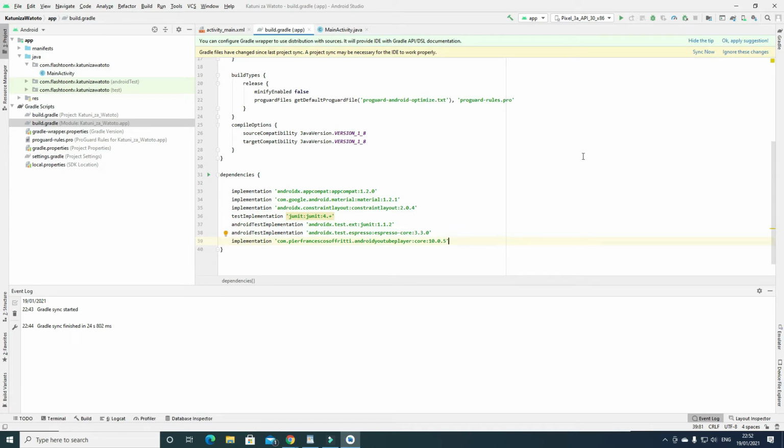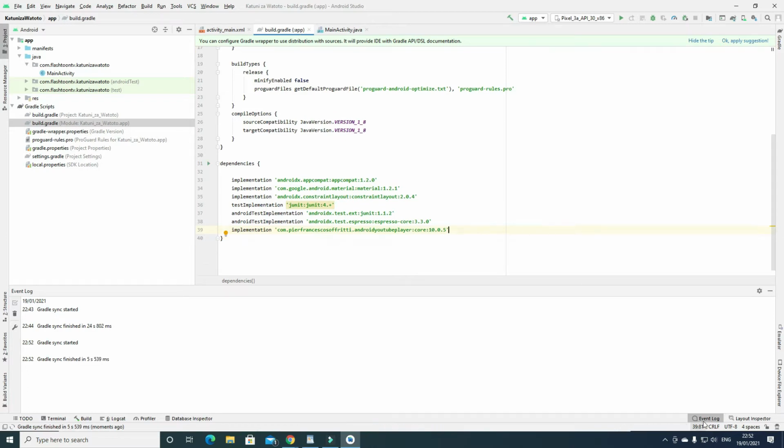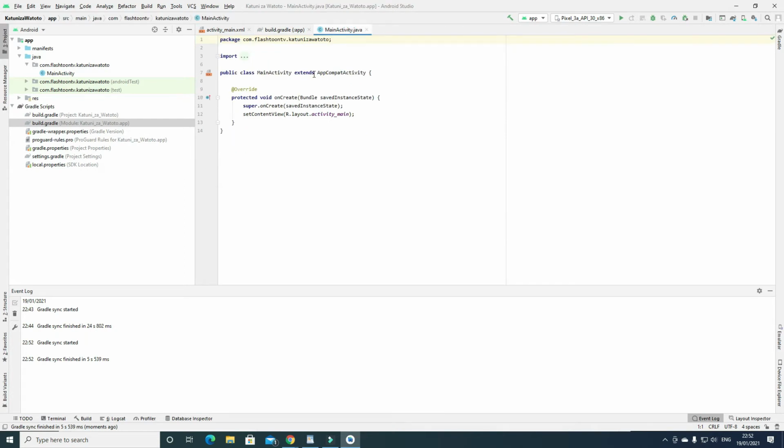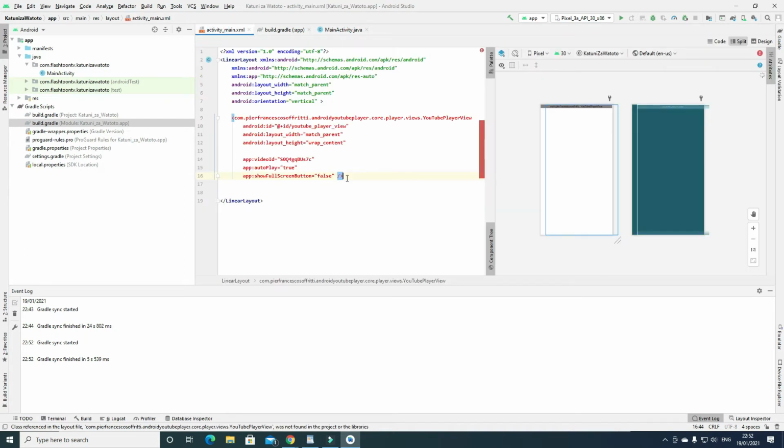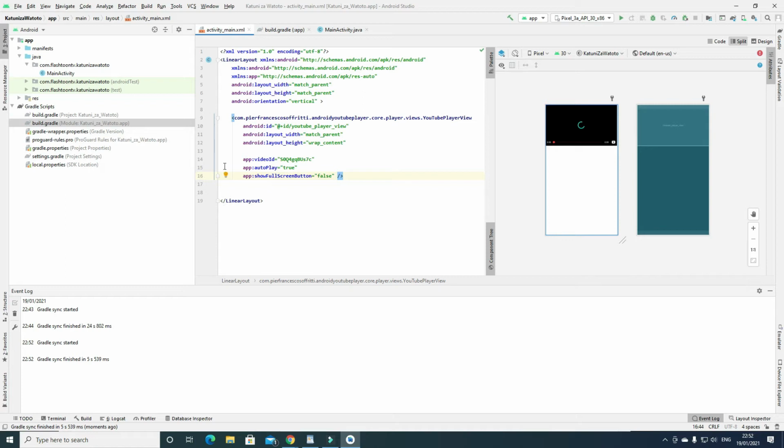After that, just go to Sync Now. I'm going to do the synchronization now. All the results are going to be in the Event Log here. So Gradle sync finished in 5 seconds. Going back to your MainActivity.java, you can see now that everything is going to change. It was red, now it's going to go green. So we have finished creating this app.